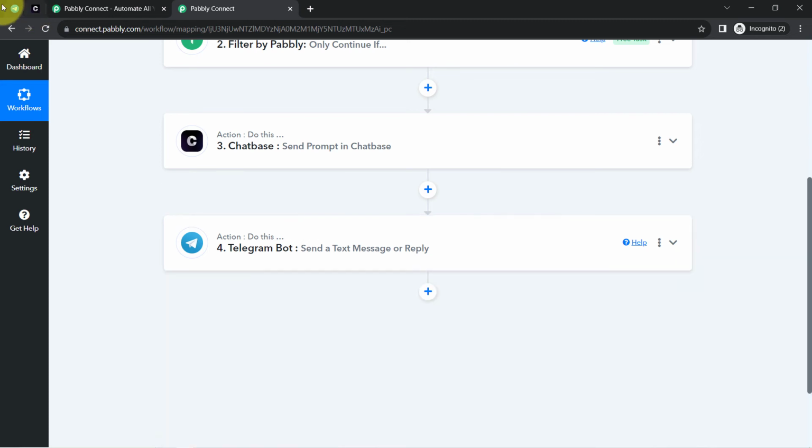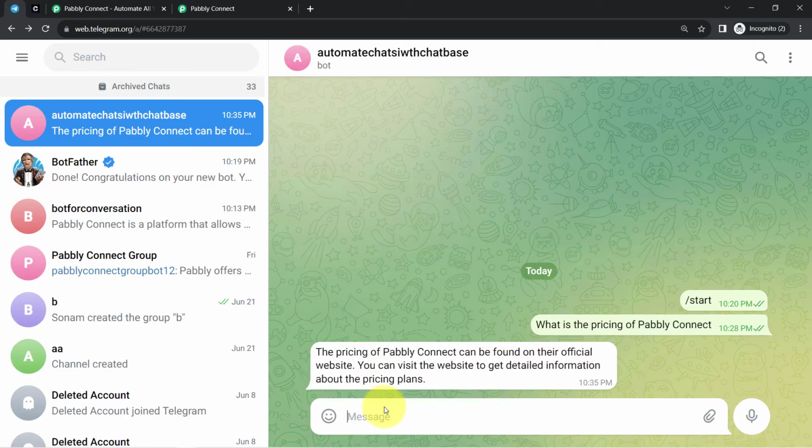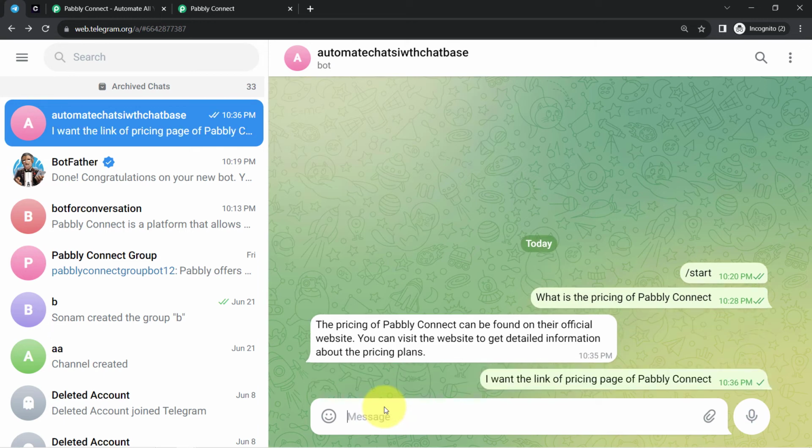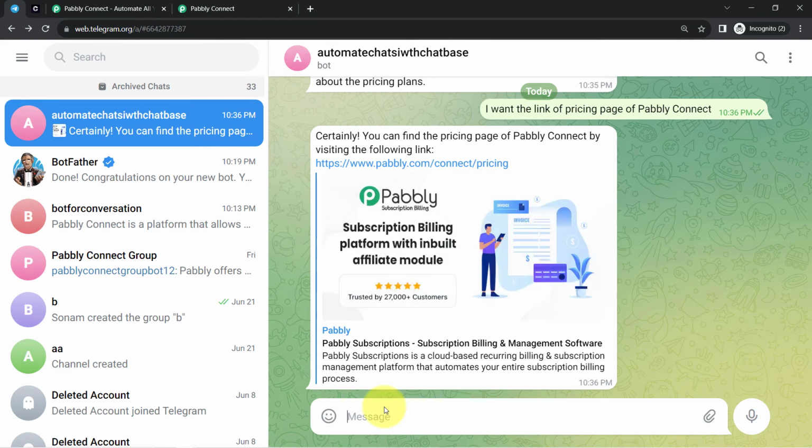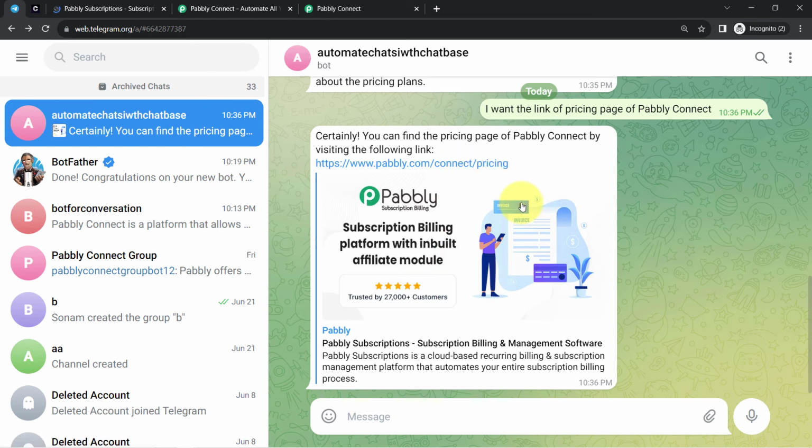How about I ask one more question? I want the link of the pricing page of Pabbly Connect, and now we will see whether our automation is working fine or not. If it provides the message, that means it is working fine. And here you can notice it has provided me with a link of the pricing page. Certainly, you can find the pricing page of Pabbly Connect by visiting the following link, and yes, it is the correct link. Did you notice how my chatbot is working absolutely fine?